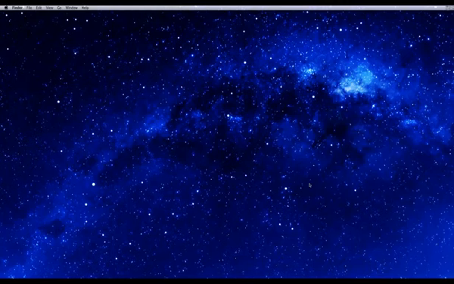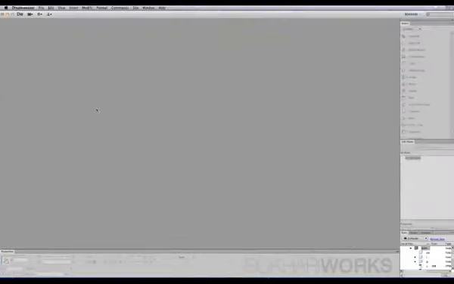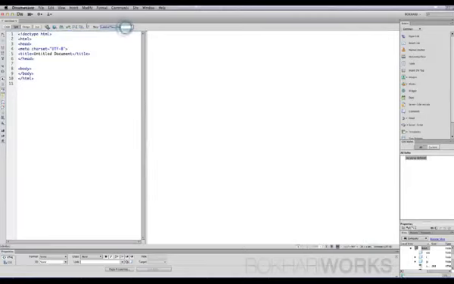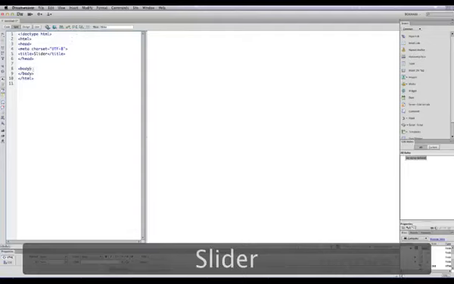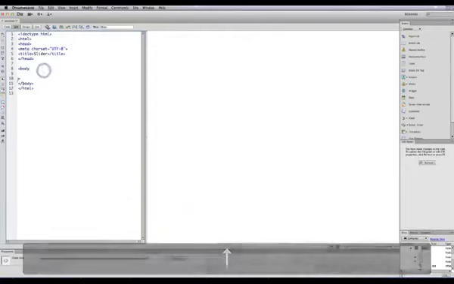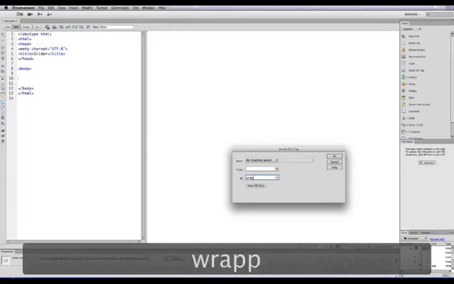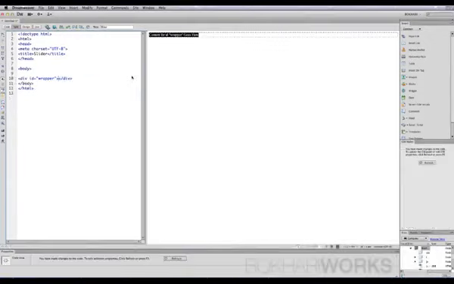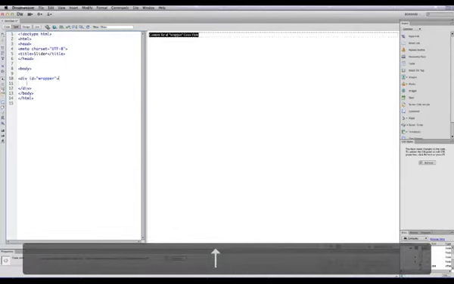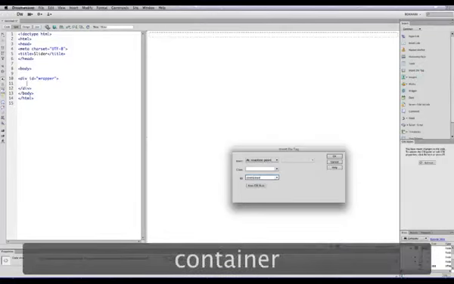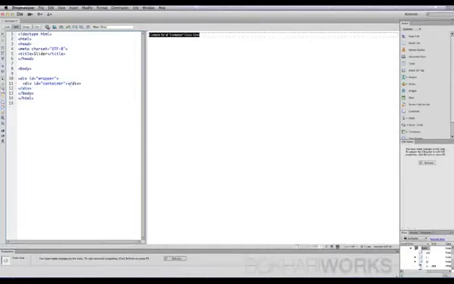So before we start, we need to open Dreamweaver CS6, file, new, create, give it a title. In the body tag, insert div. This time the ID is going to be called wrapper. Press OK. Delete the text. Within this wrapper ID, we need to put another ID. Insert div tag. We're gonna call it container. Press OK. Delete the text because we don't need those texts.